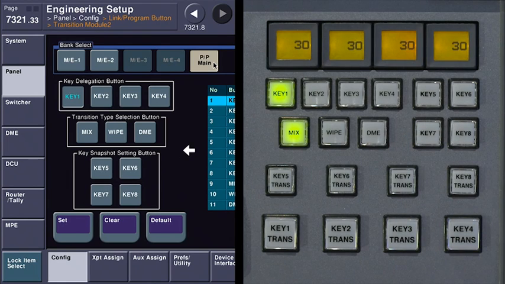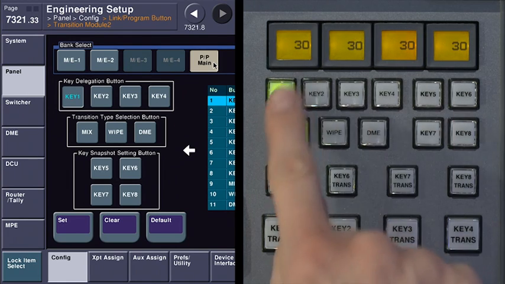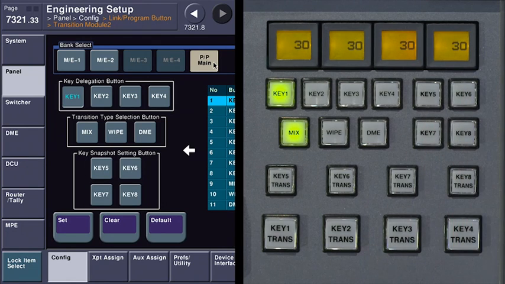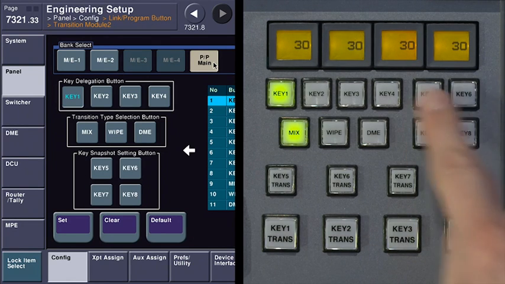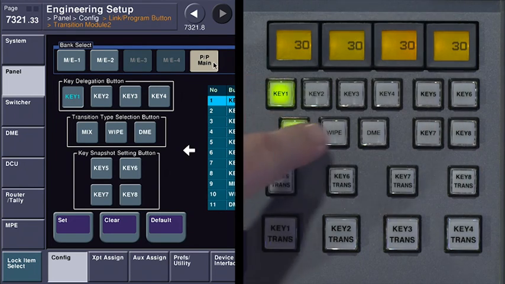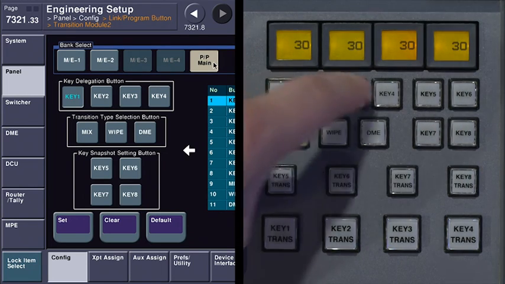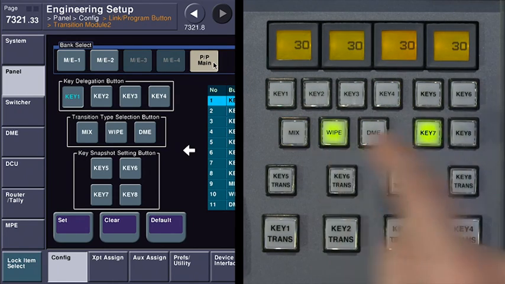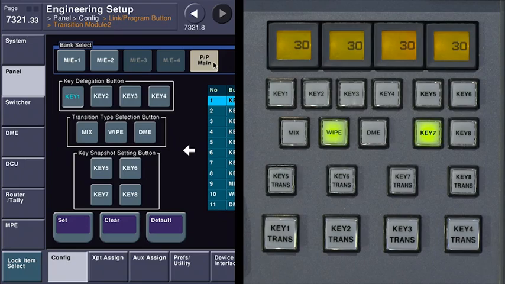Now on my switcher, I find that having access to all 8 keyers simultaneously is more important than the key snapshot setting buttons. So I've set these 4 buttons here to be key 5, 6, 7, and 8. That lets me do things like set key 1 to a wipe, key 2 to a mix, key 4 to a DME wipe, key 6 to a DME wipe, key 7 to a wipe, etc., etc.